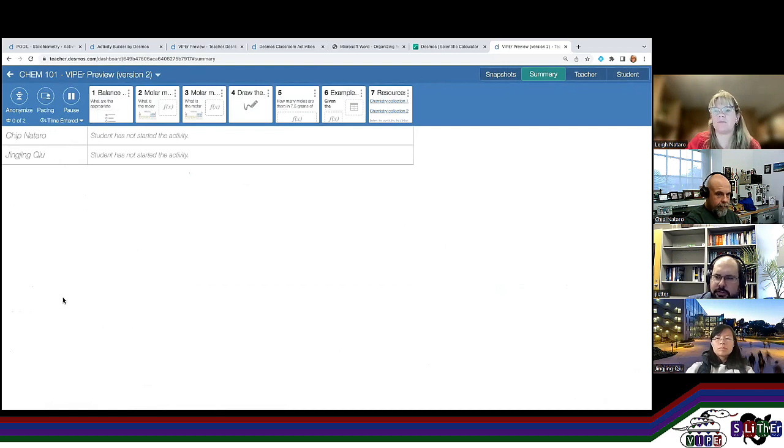I'm anticipating having a classroom size of about 60. That's not a problem. I've seen it scale up pretty high? It does scale up.